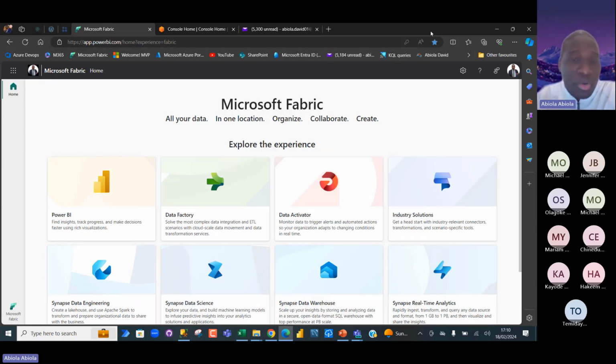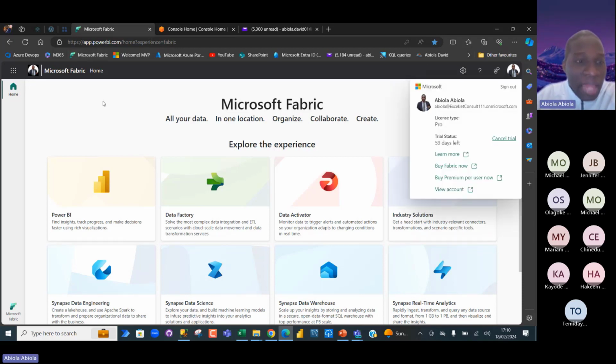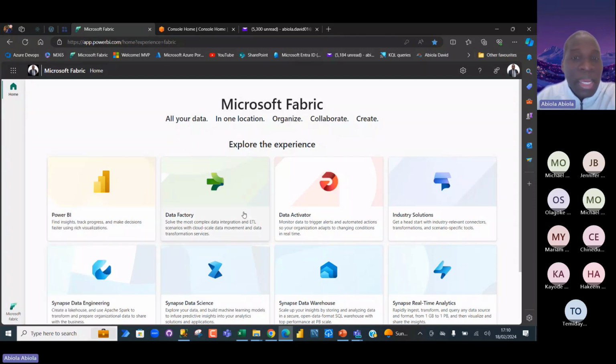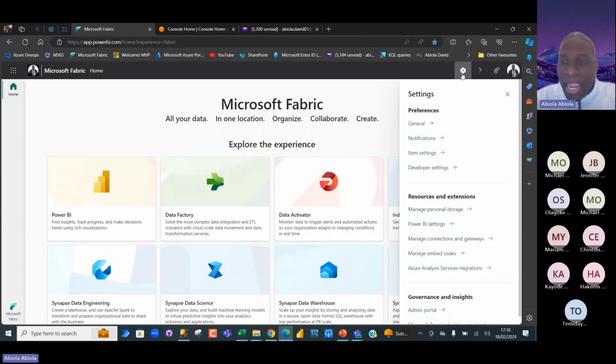So let's say once you create your developer account, you can sign in to app.powerbi.com, and then click on this icon at the bottom left-hand corner, and you can see all the experiences. So you can click on Fabric, and you're going to be on this landing page. Now, by default, Fabric is not enabled or turned on in the admin portal. So you can easily come to this gear icon at the top here, and you can see all kinds of options like the preferences, and the resources and extensions, and then under governance and insights, you can click on the admin portal.